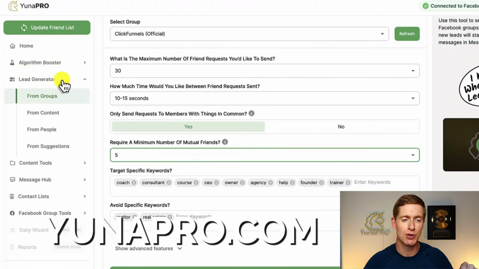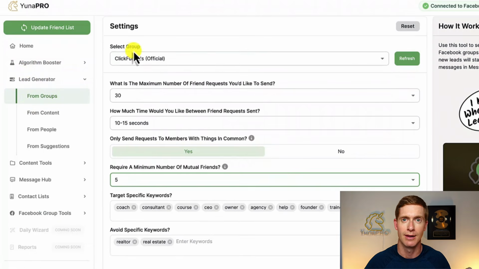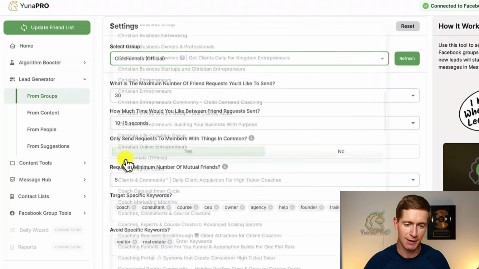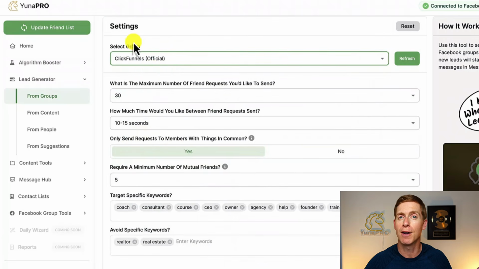Inside Unipro, there's a tool called Lead Generator from Groups, and you can see Unipro's got access to all the groups that I belong to, including this ClickFunnels group. So I'm going to use this ClickFunnels group as a filter. It filters out all people off Facebook except for those who are interested in building online businesses. If they weren't interested in building online businesses, they wouldn't be a member of that ClickFunnels group. So that's why I'm going to target this ClickFunnels group.